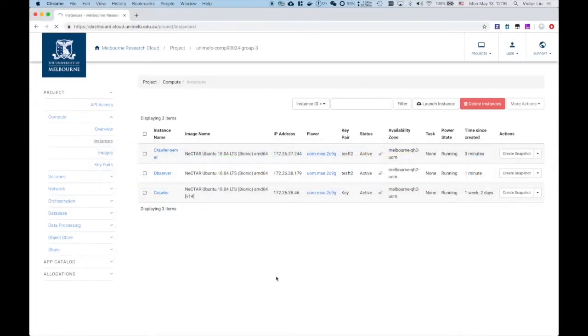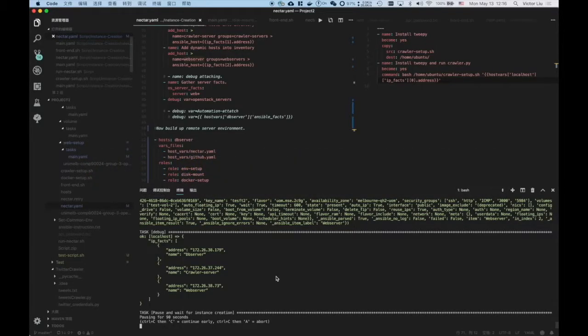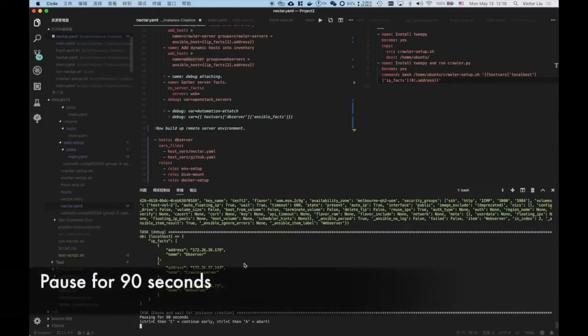And now all 3 servers have been set up. It's the DB server, and crawler server, and web server, and all from here we can see, yeah, it's all done.